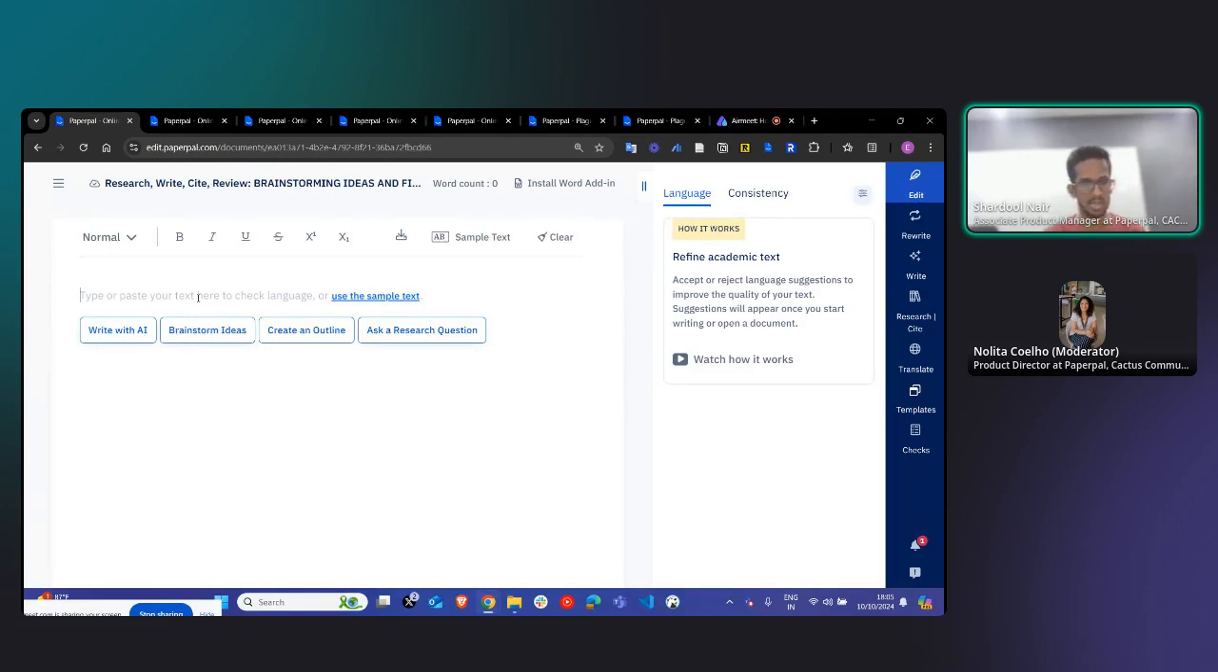And I'm going to demonstrate live how we can use Paperpal to research, find papers and content for our reading, how to start writing with Paperpal, how to continue writing with Paperpal, how to cite your papers, how to get feedback from Paperpal, all of this from within the app.